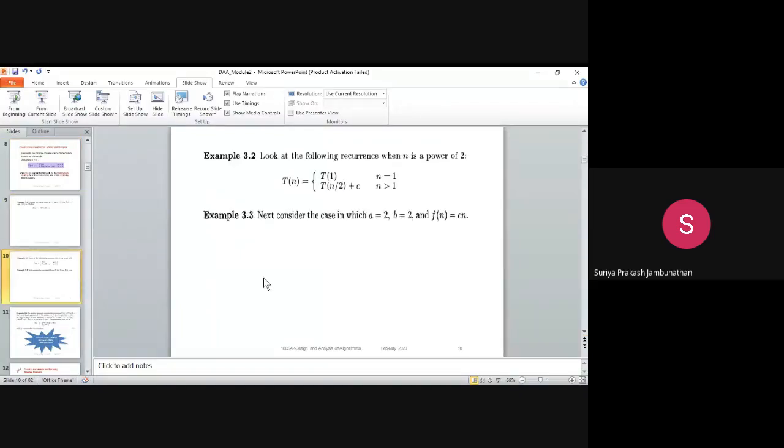Okay, let's go for example 3.2. Look at the following recurrence relation when n is a power of 2. What is the recurrence relation we can make here? T of n is equal to T of 1 when n is 1, and T of n divided by 2 plus C if n is greater than 1. So the recurrence relation changes when n is a power of 2, and it will be written like this.